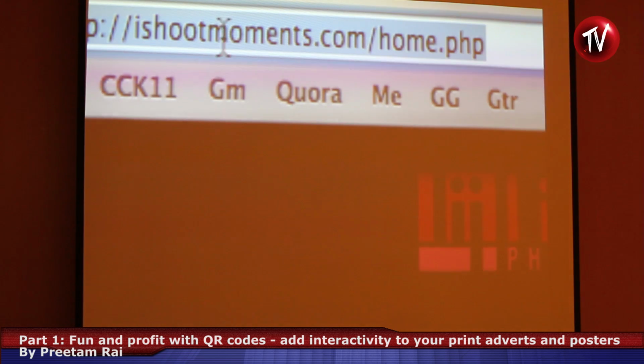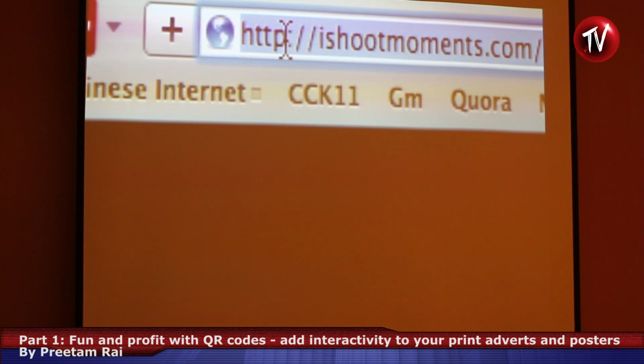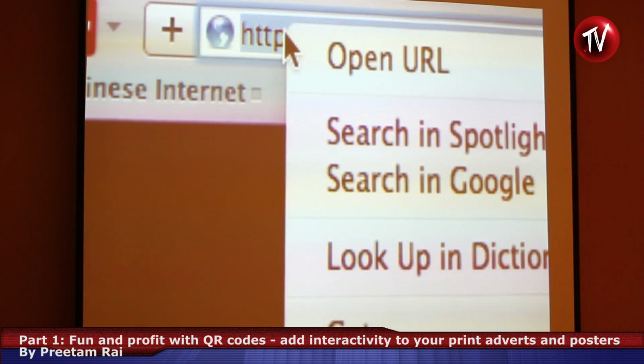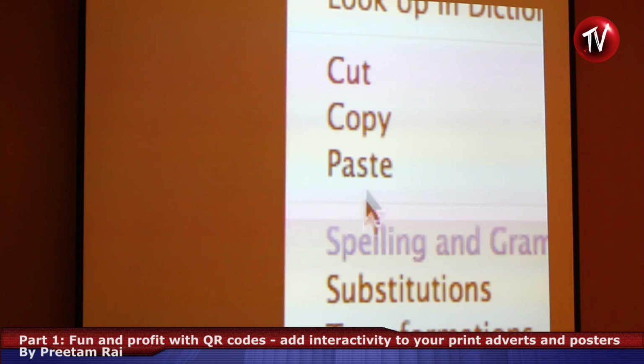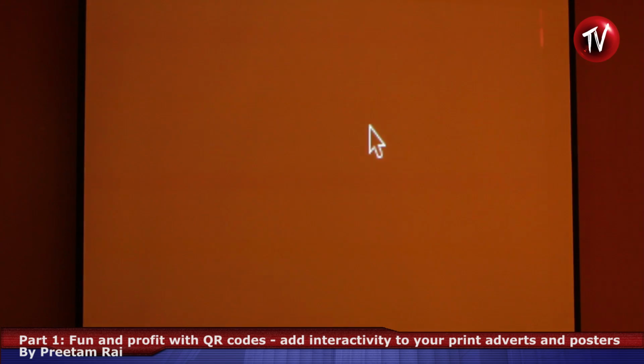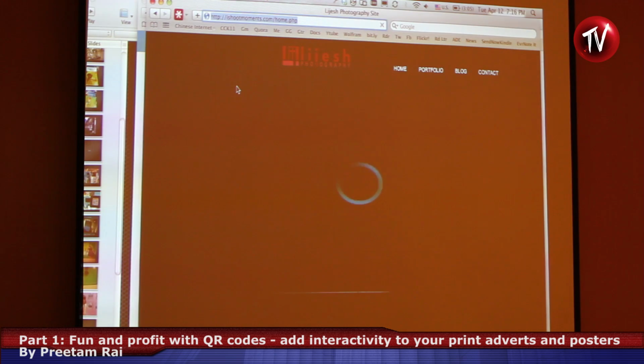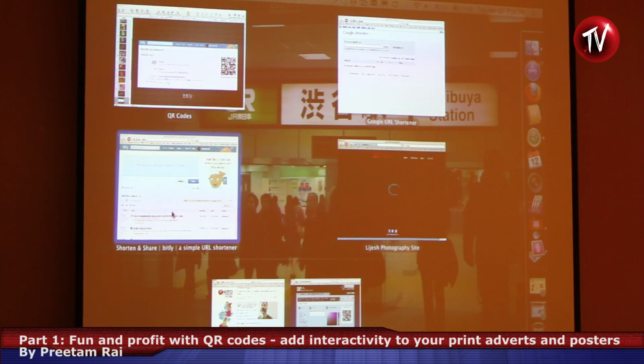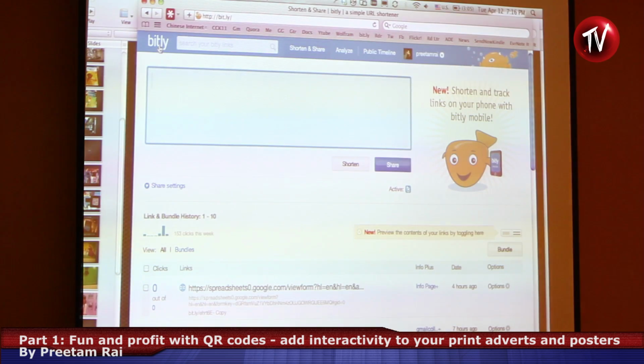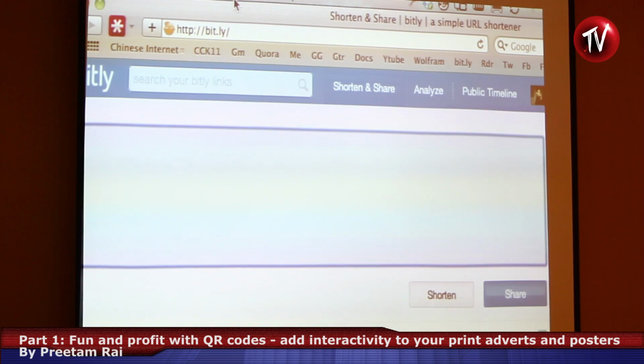So we'll go to this website. We'll just copy the link on top, copy the address. Okay, so I'll just go and copy this address. The next thing I'll do is go to this website called bit.ly. Many people use this to make their links shorter. If your address is very long, you can use bit.ly to make it shorter. And what I do is I just paste it here.